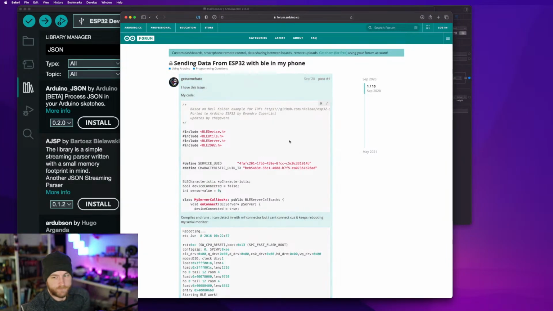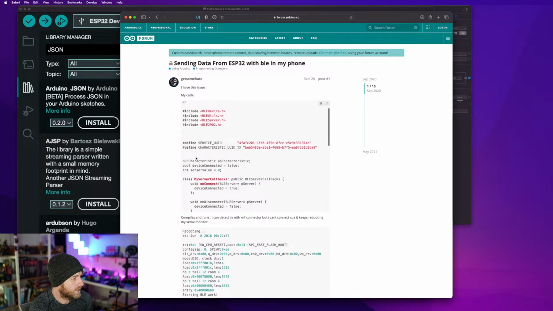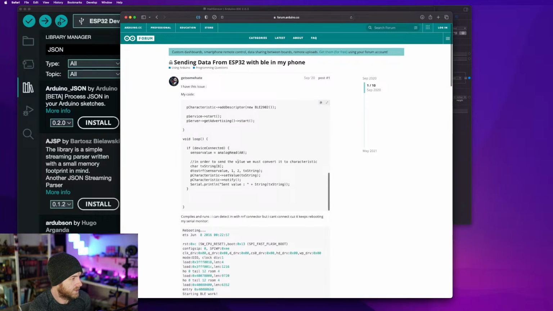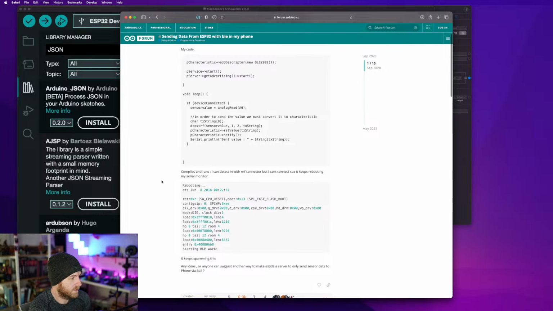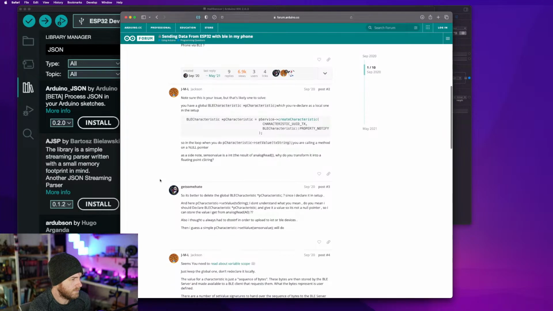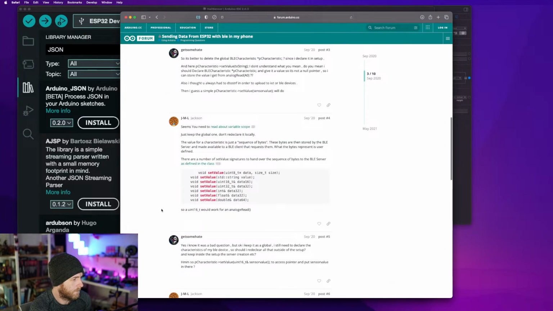Maybe this one will help. It's kind of the same setup as what we've got. And then down here, yeah, so they want to send a sensor value as well. The set value signatures hand over a sequence of bytes to the BLE server as defined in the class. So a uint16_t would work for an analog read.